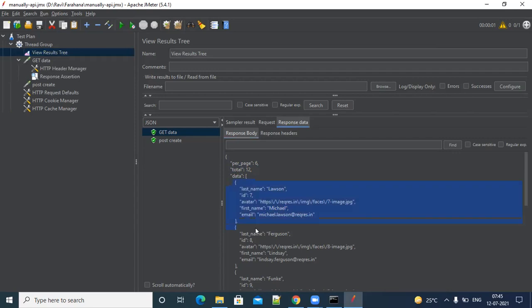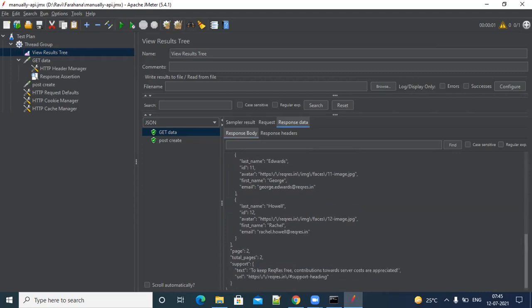Or I want to check my second instance of ID7. Or I want to check that whoever has the last name Howell, I want to check ID7. Condition wise assertion. You got it? Or I want to check that the email of George should be ID11. Understood, right?